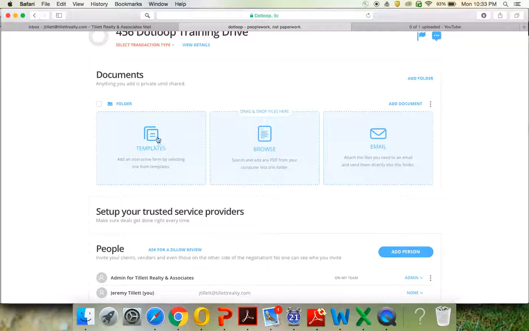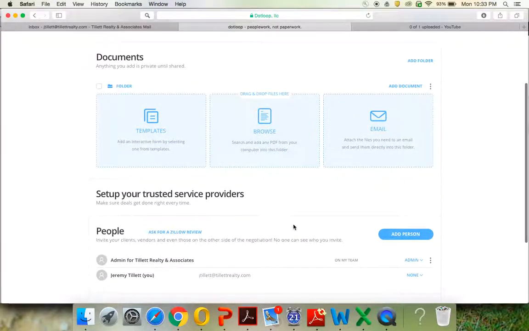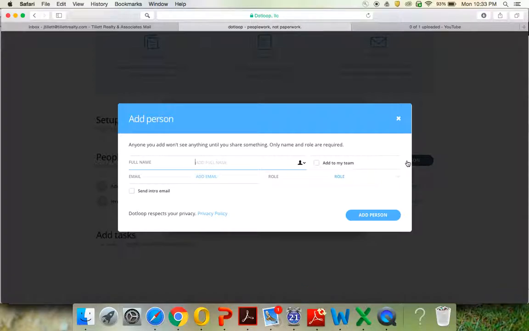Another thing, the best way to get most of your forms is through the templates here that Trek and Tar already have for us. Before you mess with any of that though, you need to come down here and set your role, and you also need to add the sellers to the transaction. So for your role, again, you're listing a house, so you're going to be the listing agent. And then you need to add your people. So let's say James and Rachel Tillett are going to be the sellers here.